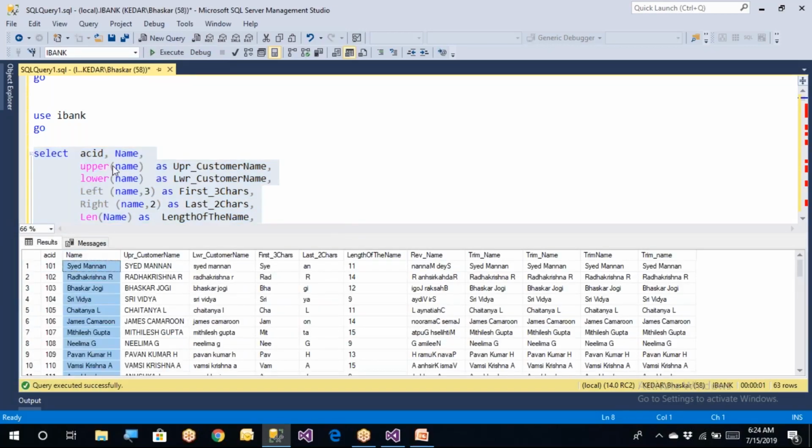So this is my name, which is there in the column. So I make everything into uppercase. So what I'm using, the upper function. So this is my original name in the table. So this is the name. I wanted to make everything in lower case. So I have used the lower function. Okay. I wanted to get the first three letters of the name. So S-Y-E, Syed. Okay. So that is what is called the first three characters, Syed, Rad.